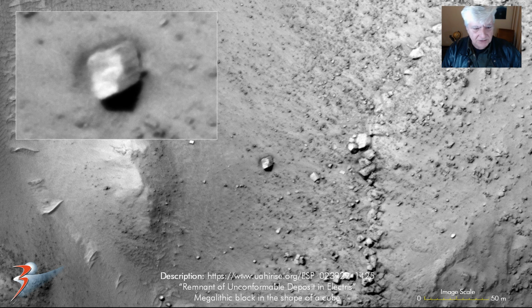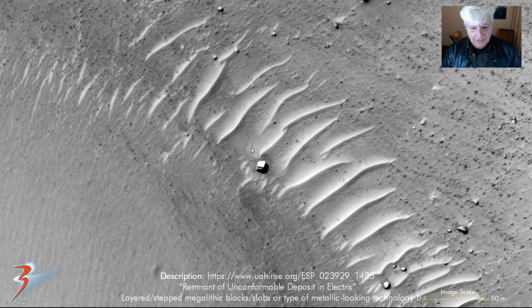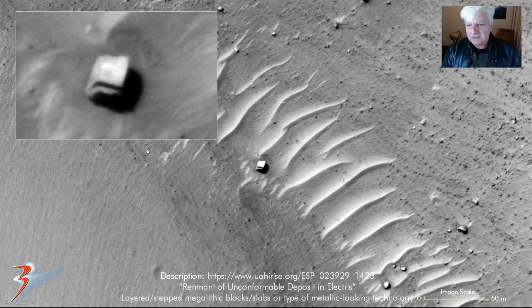Unconformable deposits, and that just sounds funny. If you look at how artificial these things look. Unconformable deposits in Electris. So this also looks like a piece of a craft or machine. I don't know how shapes like this will form naturally, guys. Check out the geometry of this opening here.